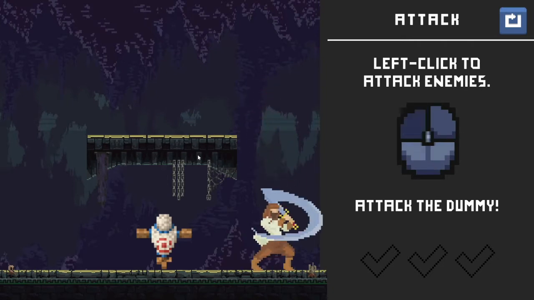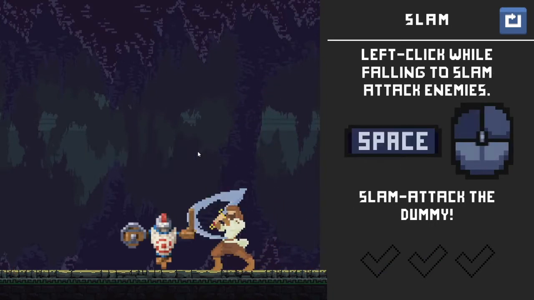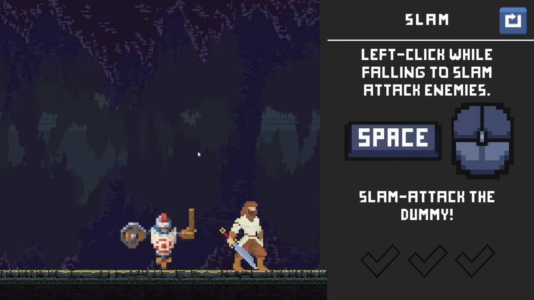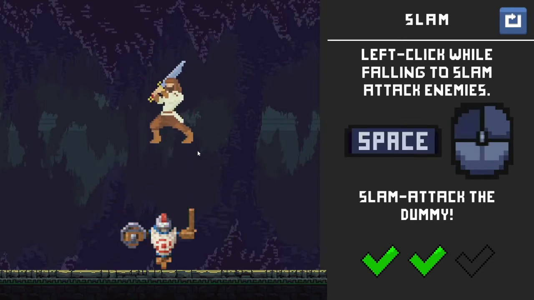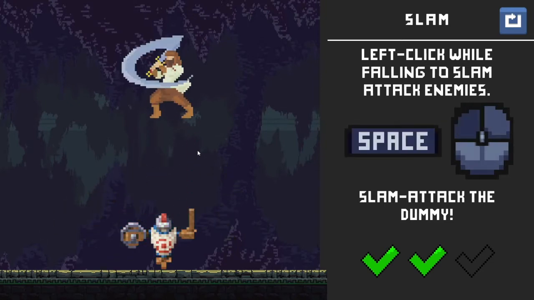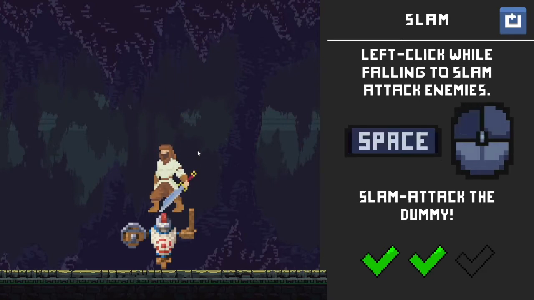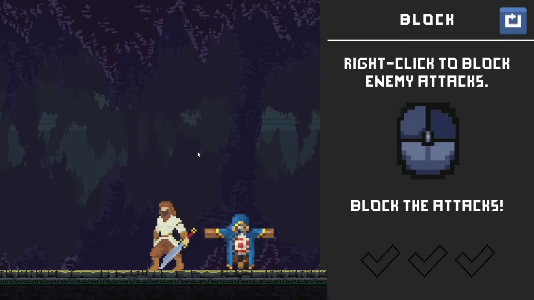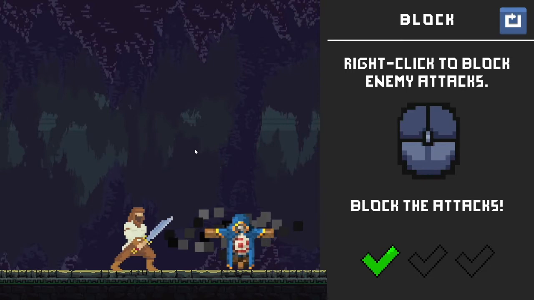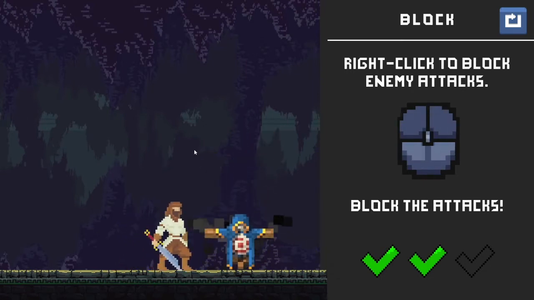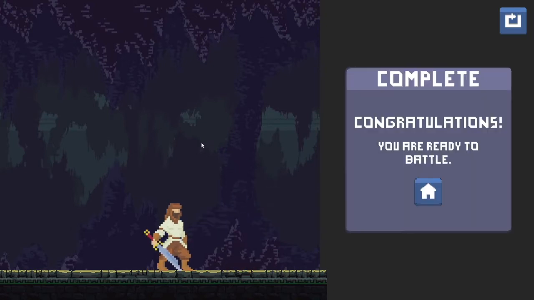Attack the dummy. Left click while falling to slam. Okay, so it's like a sort of Shovel Knight type thing. Was it left? Oh, left click, wasn't it? Yeah, just like that. Right click to block enemy attacks. Okay. So you have to be close to the... Yeah. Very nice. Congratulations, you're ready to battle.